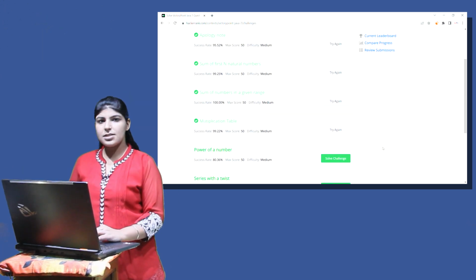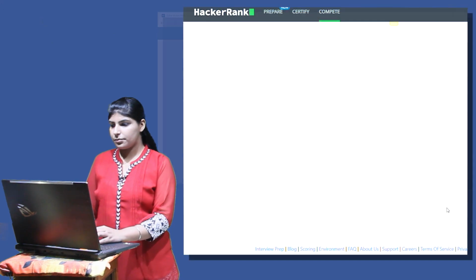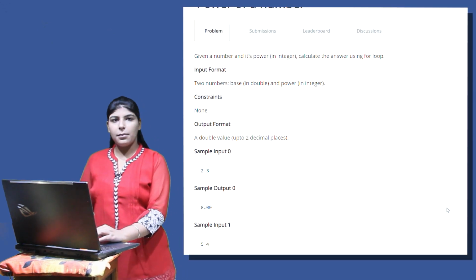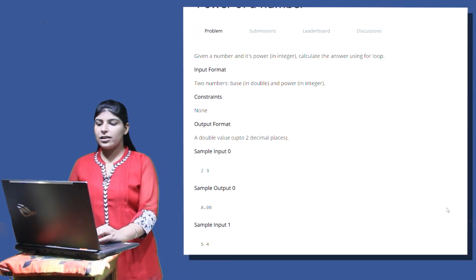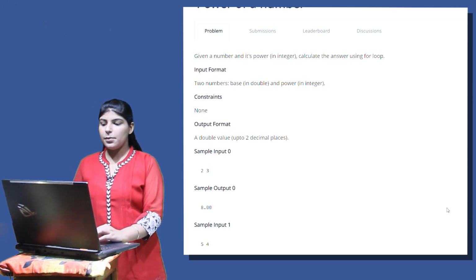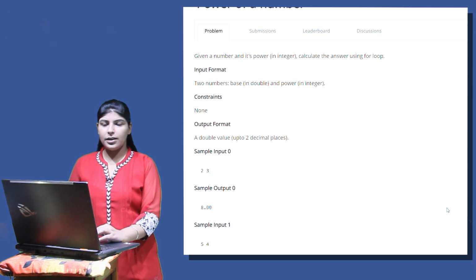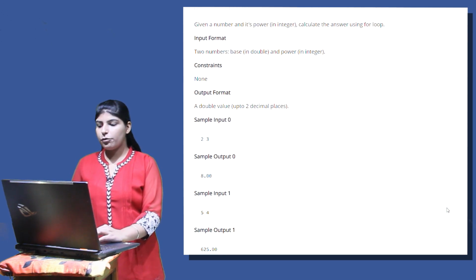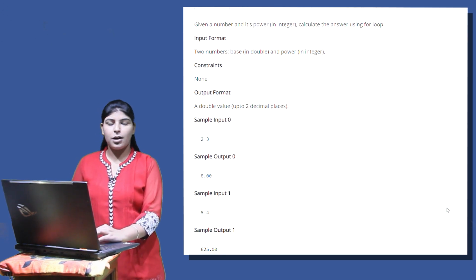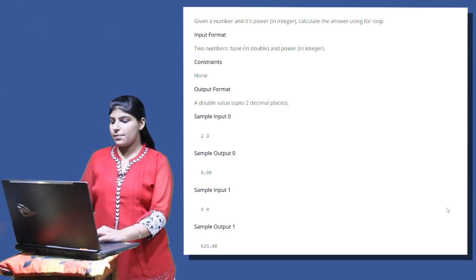The next question is power of a number. Given a number and its power in integer, calculate the answer using a for loop. So in the input we are given two numbers, base in double and power in integer. And the output format is a double value that should be outputted up to 2 decimal places.